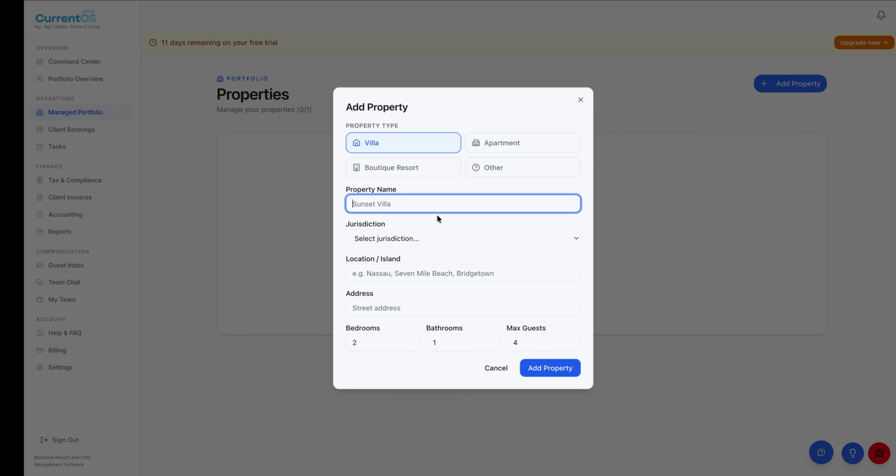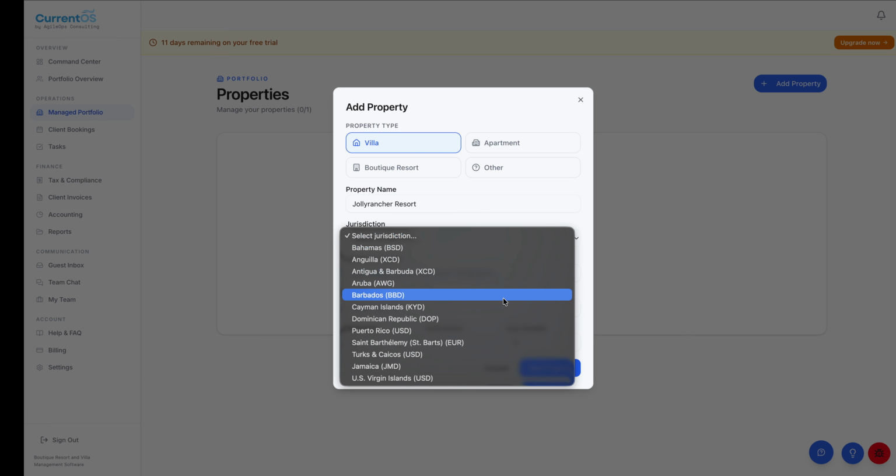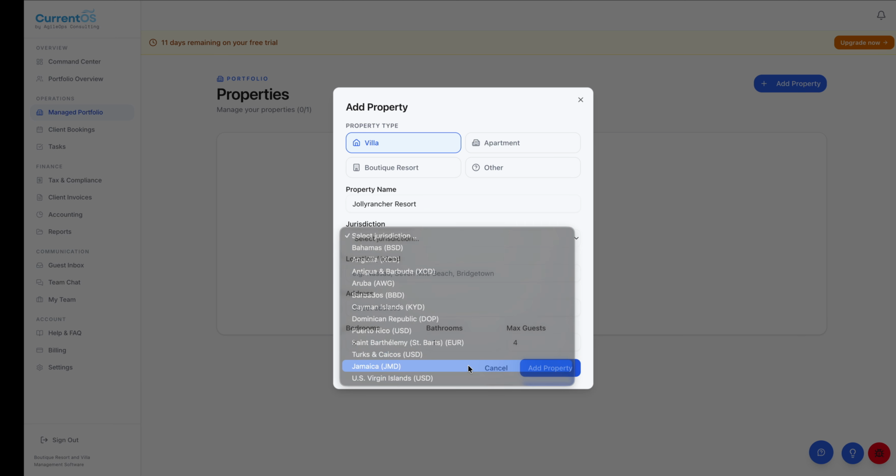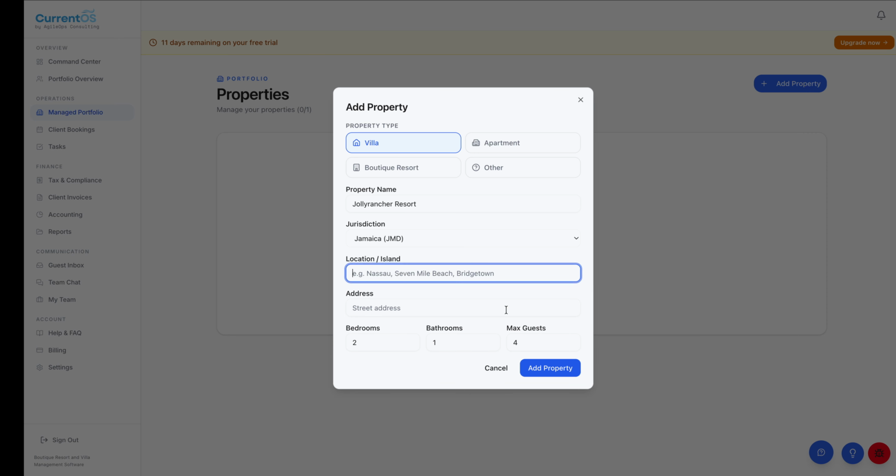So we will call it Jolly Rancher Resort. And then we're going to select one of the jurisdictions that's supported. And so, let's use maybe Jamaica just as an example. And we'll say Kingston. All right.